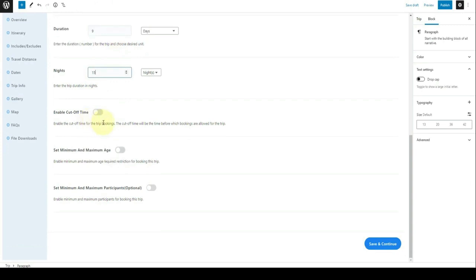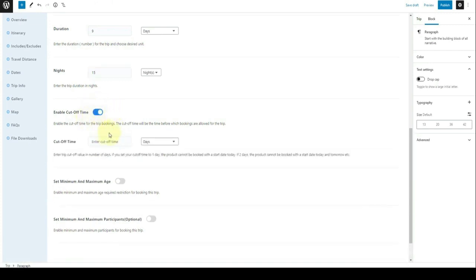Here, you can also enable the cutoff time. It is the time duration before which the trip has to be booked. For example, if the trip starts 2 days from a particular date, then the trip can only be booked before 2 days, so that 2 days is the cutoff time. When you enable the option, you can enter the cutoff time here.